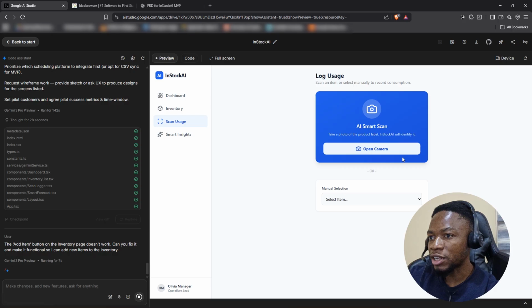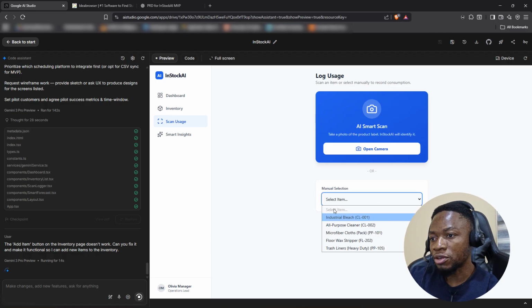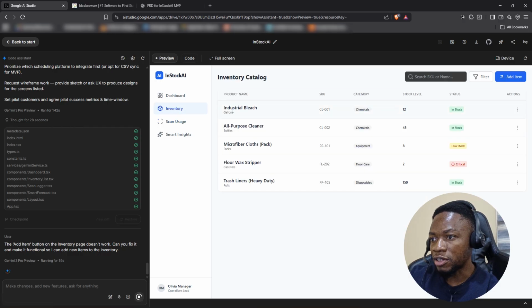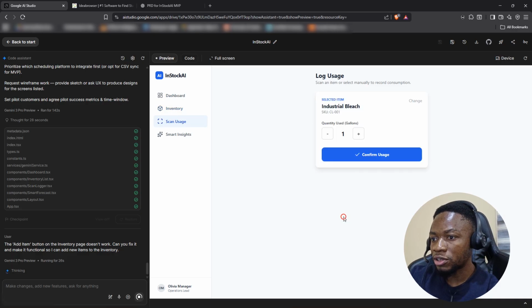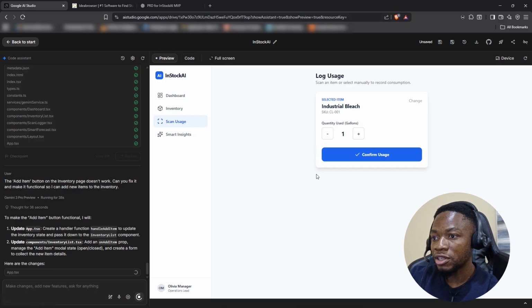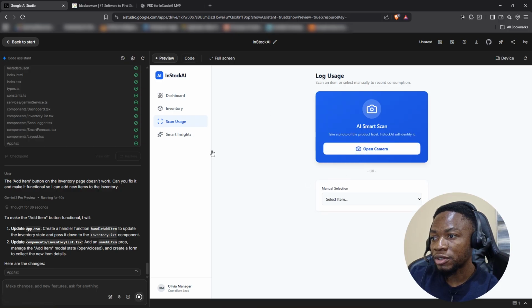So scan usage. Okay, so you are able to scan an item. For instance, if you have barcodes and you want to maybe restock. Yeah, so the dropdown works. We had this inventory here: industrial bleach, all purpose cleaner, and all of this. Over here, if you wanted to add new stock, you could probably click... okay, this is to confirm usage. So it's not to add stock, it's to confirm usage.